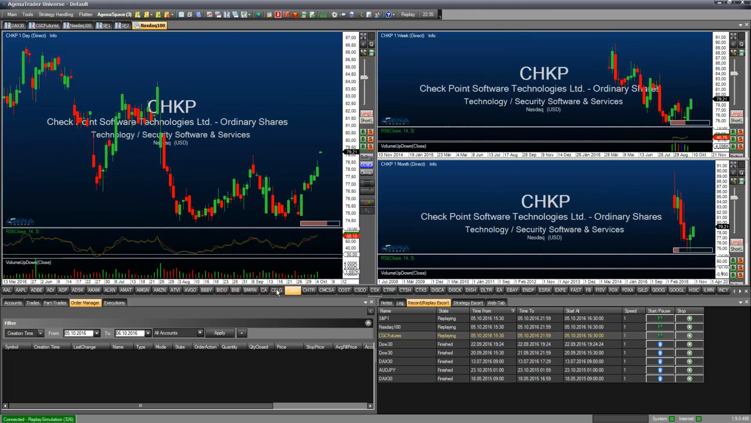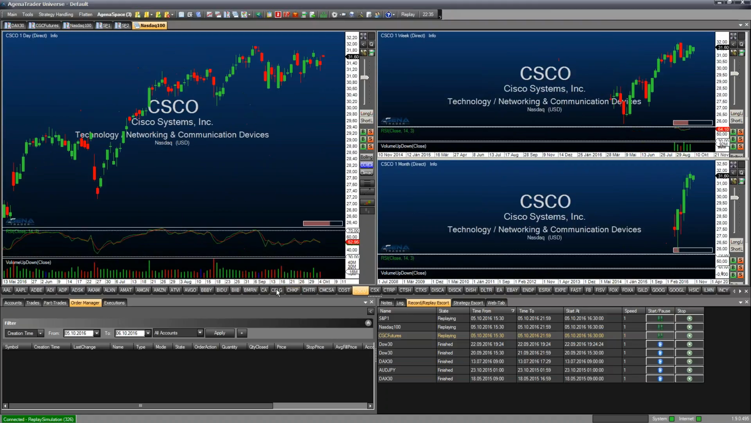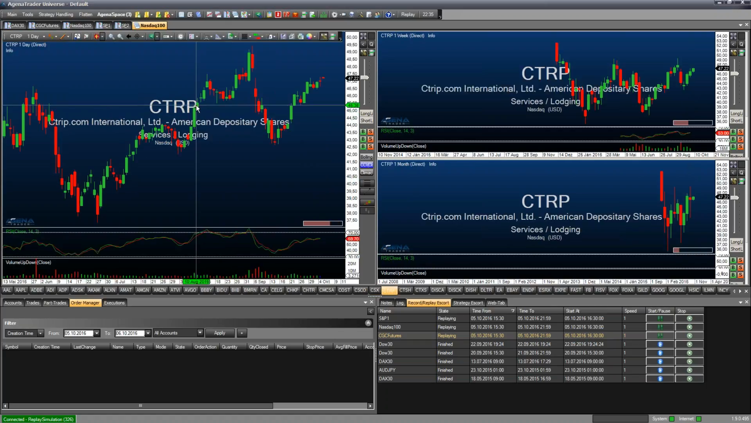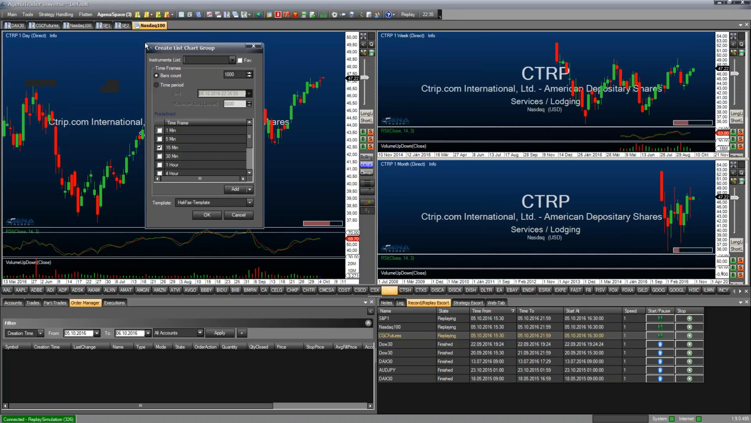Let's say this is a long, I don't mind. This is also a long one, and so on and so on. So you have a list of long candidates there. And what you would like to do now is, of course, get them into trading. So what are you doing? New chart container list chart group.